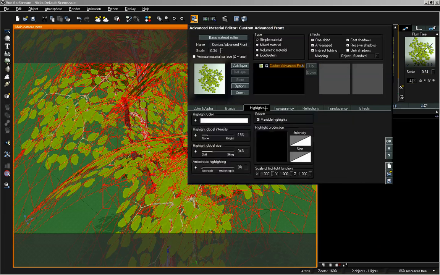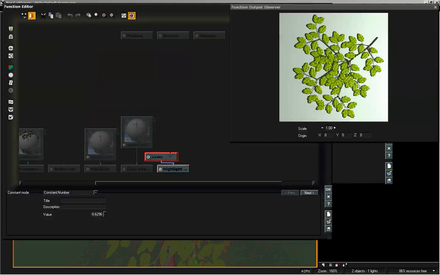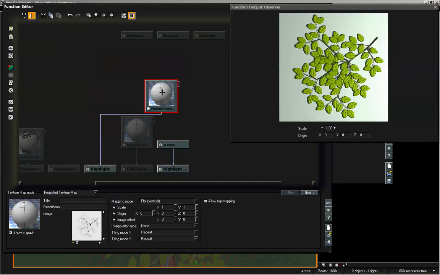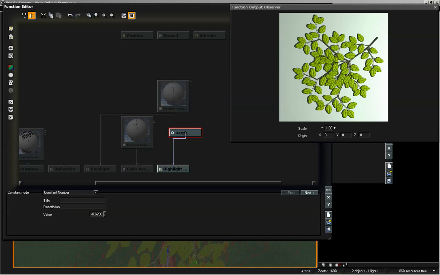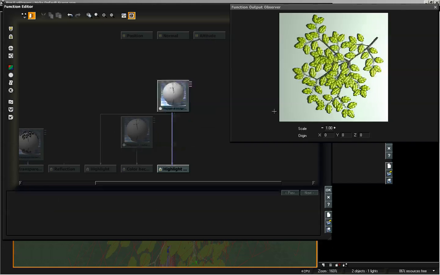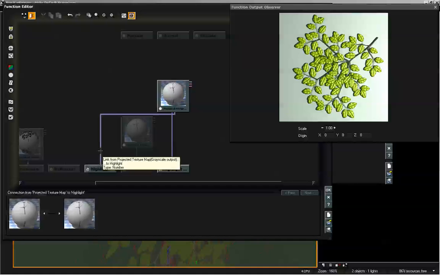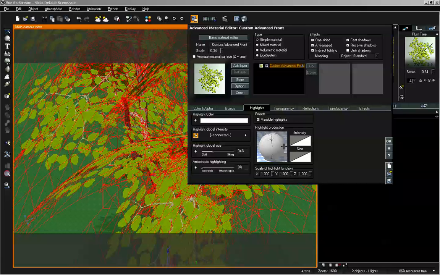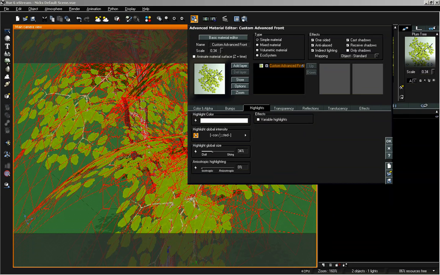I'm going to go into the material, check out highlight, and what we can see is we have a variable highlight set. But sometimes you might want to set that to the global intensity. So what I'm going to do is actually turn on the highlight global intensity and disconnect our variable highlight. We can delete the constant that's automatically made. And now that's going to show up a little bit better rather than the variable highlight. So I'm going to go ahead and delete the variable highlight, click OK, turn off variable highlights.